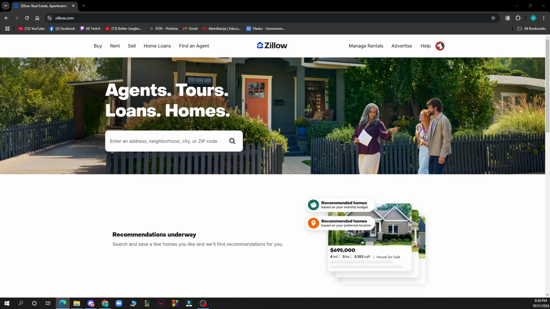listing. So guys, the first thing that you of course need to do is go to Google and type in Zillow.com. After that, you just need to log into your profile or register to Zillow if you haven't already done that, of course.